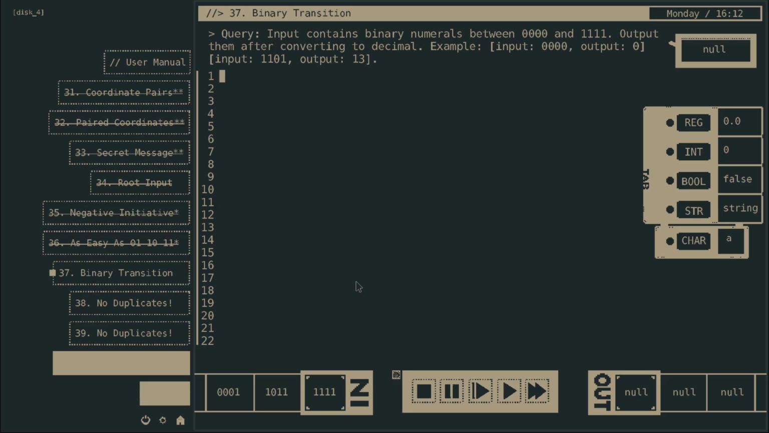Alright, so input contains binary numerals between 0000 and 1111, so between 0 and 15. Output them after converting to decimal. Example, input 0000, output 0. Input 1101, output 13. Alright, so, I think this is pretty straightforward then. So we get the input into a string.